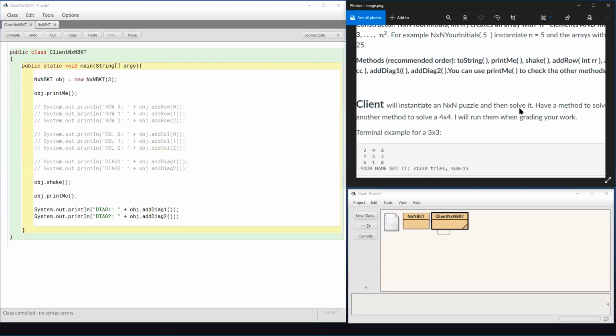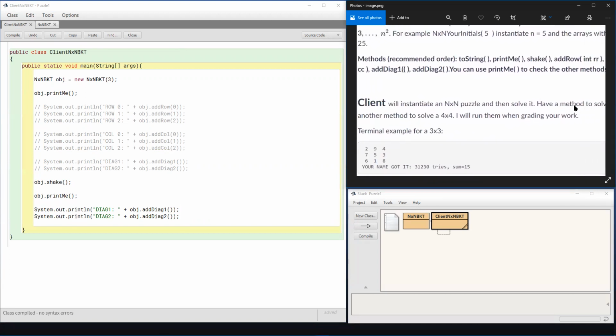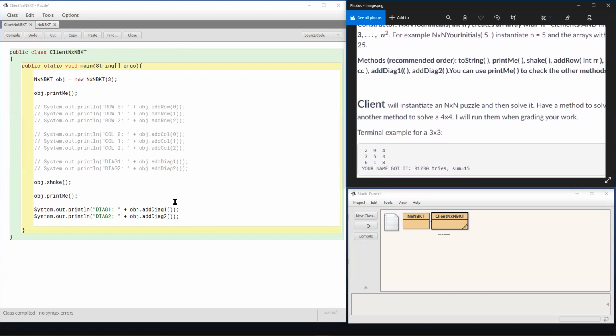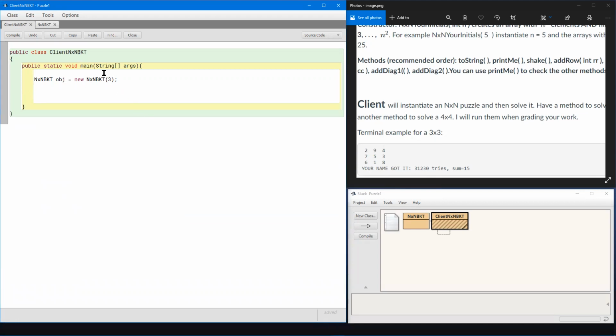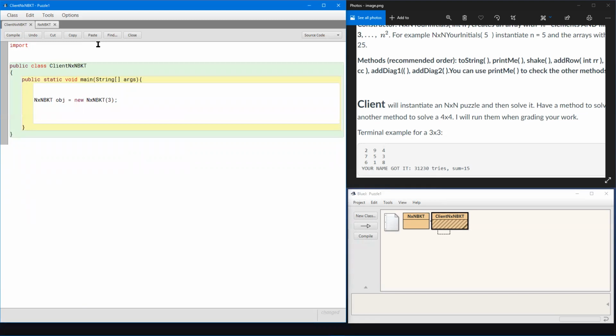And the logic, let's see, it says here, have a method to solve a 3x3 and another method to solve a 4x4. All right, so we won't be needing any of these. Instead, I'm going to ask the user, what do you want? Do you want a 3x3 or do you want a 4x4? So I'm going to need to get the scanner class. And let's go ahead and get our scanner object in. Whatever n is, new Scanner, System.in.